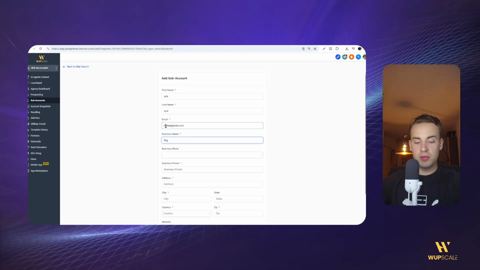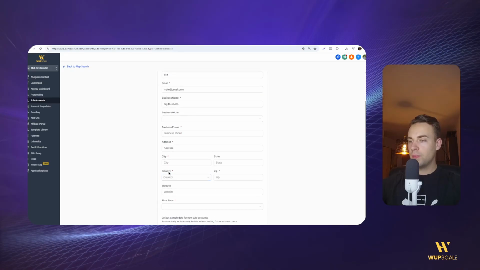And then business is going to be big business. And then let's say we are in the US, United States, Anaheim. I have no idea about the zip code actually. So it's going to be big business street 6 or just one.